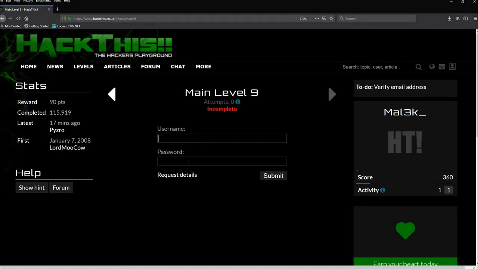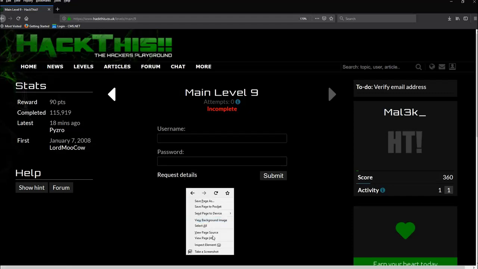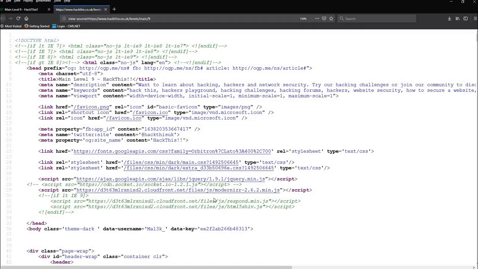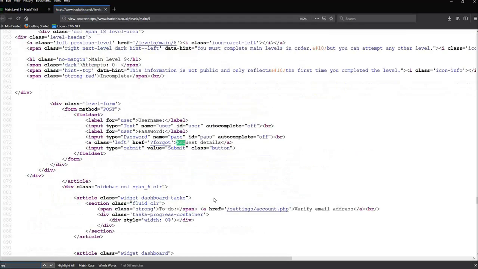Okay, we have a username, we have a password, but we got something different. We have a request details. So let's take a look at the page source, and I'm actually going to look for that request details. Okay, there it is right there. There's the request details and a submit button.